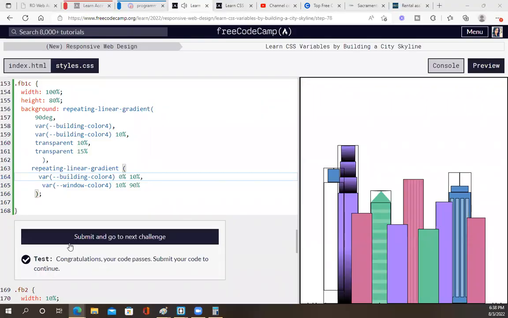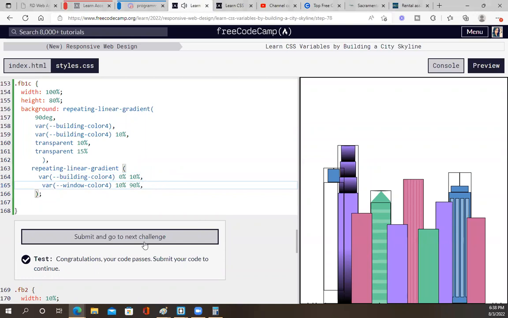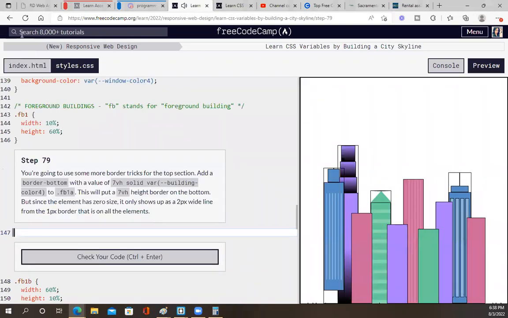Okay, you guys, I got it. All it was is that I had to remove both commas. I had two commas right here, and if you see, that doesn't work. All right, on to 79. Hopefully, if you back up or rewind it, you can get the answer fully, since I didn't stay on that long. Sorry about that. All right, you're going to use some more border tricks.